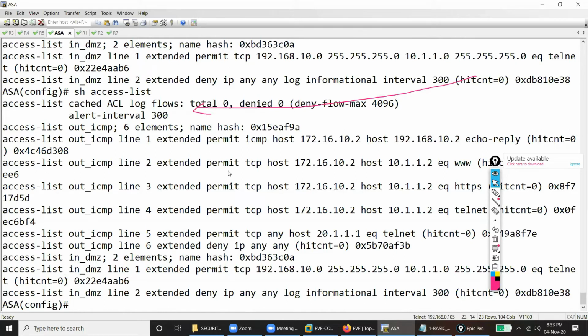The hit count is not shown increasing there, because it's not considered for Telnet.